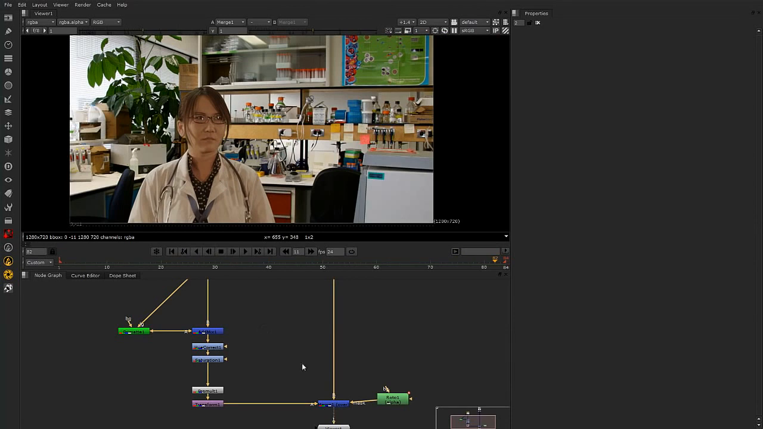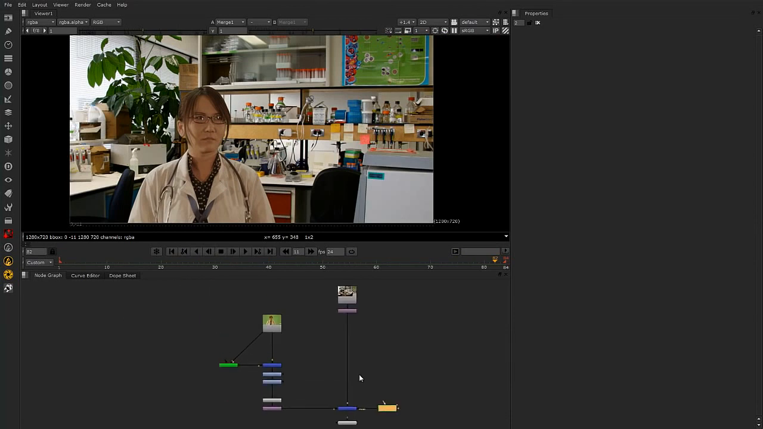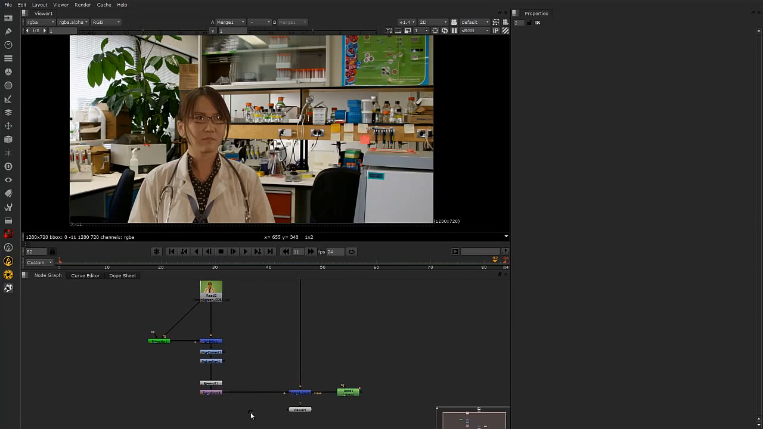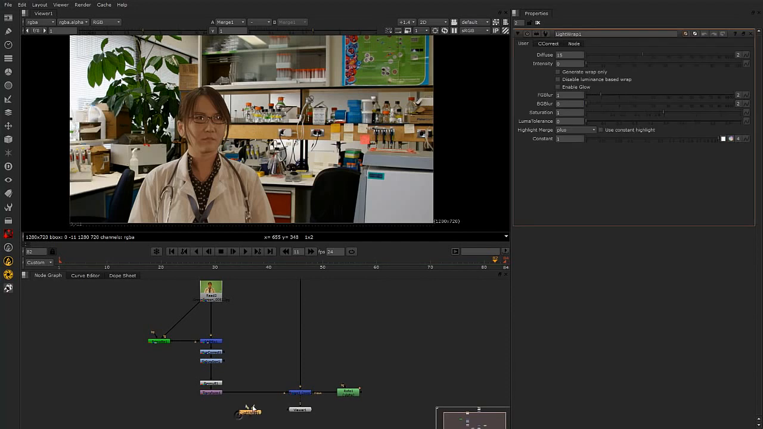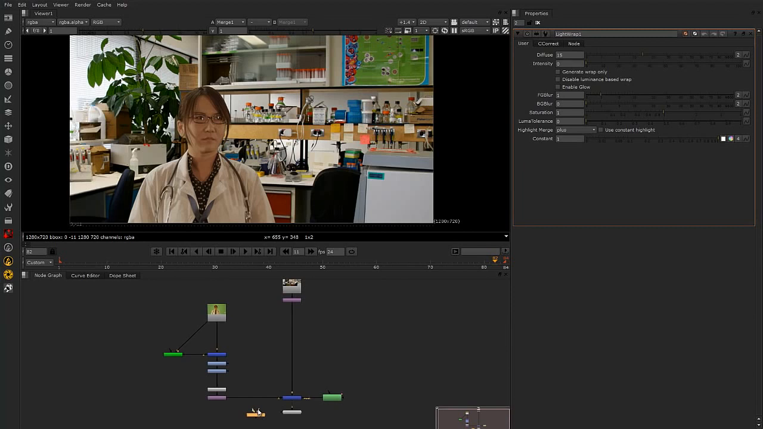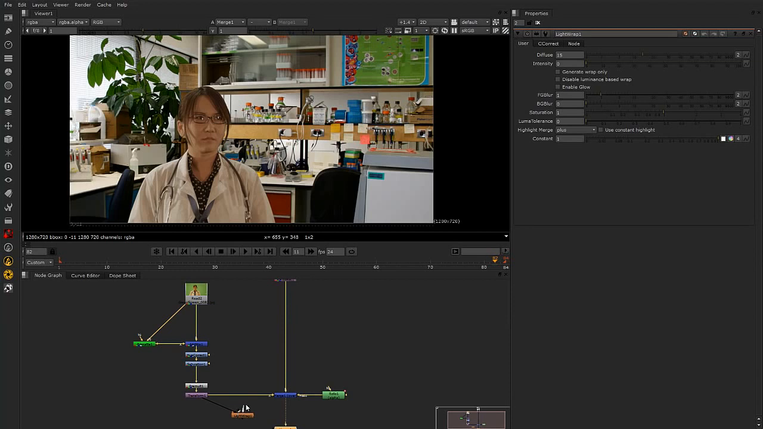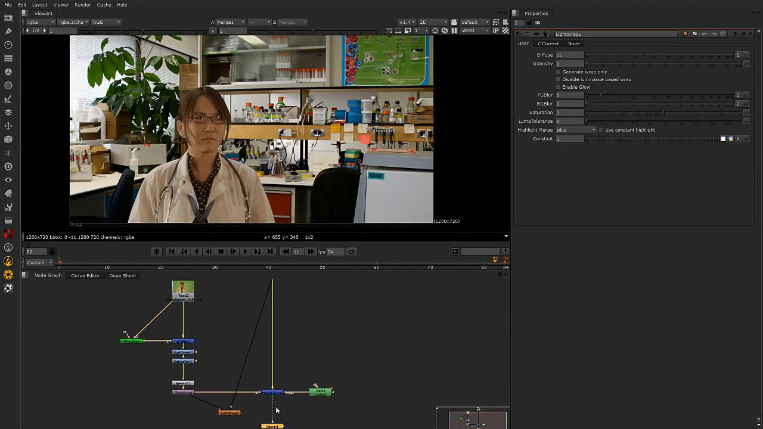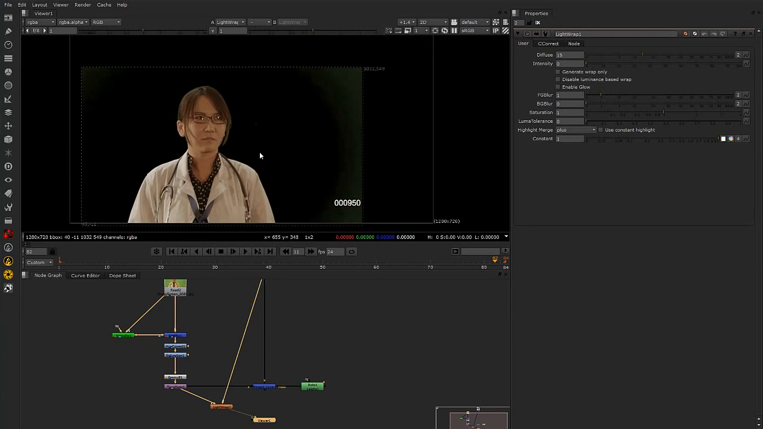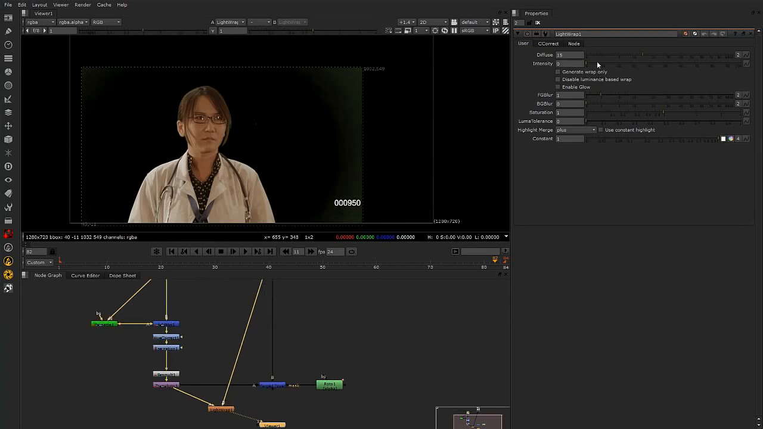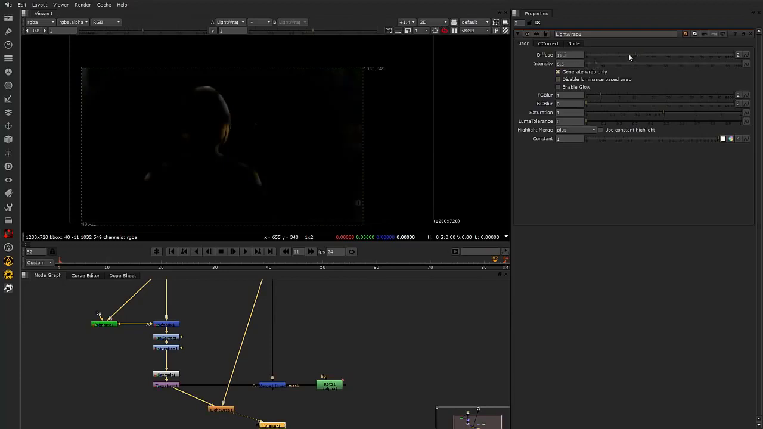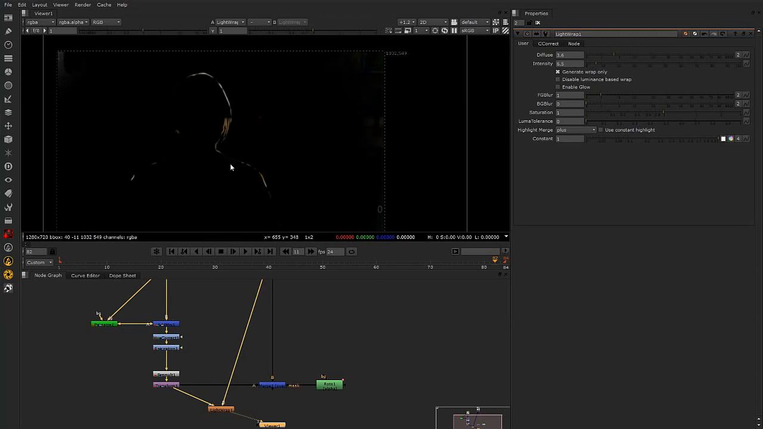But I think what we're missing is a little bit of light wrap. So just like our last example, I'm going to work a bit of light wrap into the scene. So let's add a light wrap node, and as I did before, I'm going to plug the A into this transform, and I'll plug the B into the original background image. We'll just have a look at what that's looking like, and we'll bring up a little bit of intensity, put the diffuse down, and that's working pretty well.